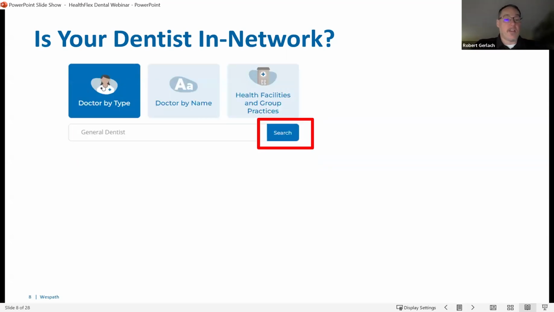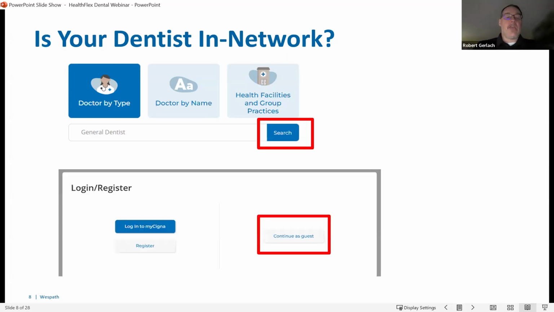For the example here, I select general dentist, then click search. And then you're going to get the option to log in, register, or continue as guest. To limit confusion, if you have a plan, I would suggest not registering. If you have a login, because maybe you've downloaded the mobile app and it uses the same login, then logging into my Cigna would work well.